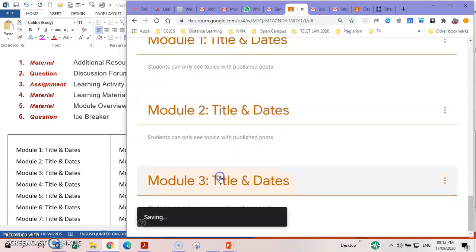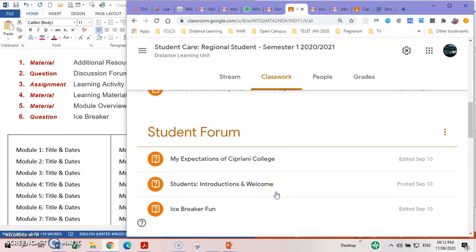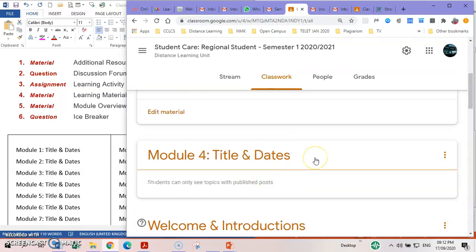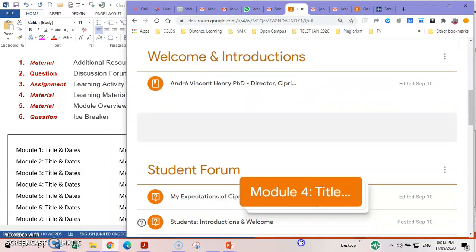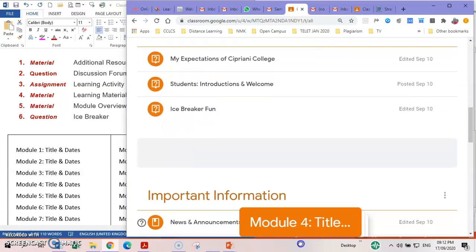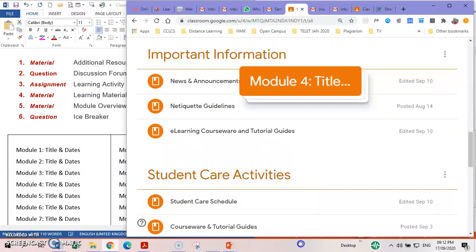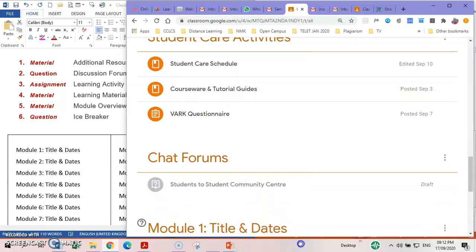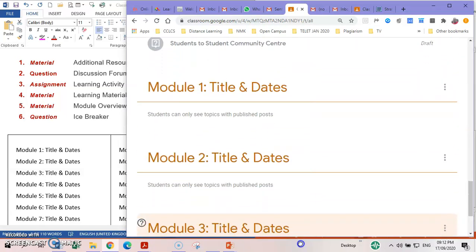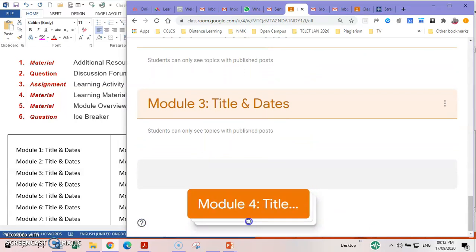So here we are, module 3. Let's go get module 4. Click, hold, just drag it, move the mouse slightly, and it drags down. It's the fastest way to move it from one position to the other.